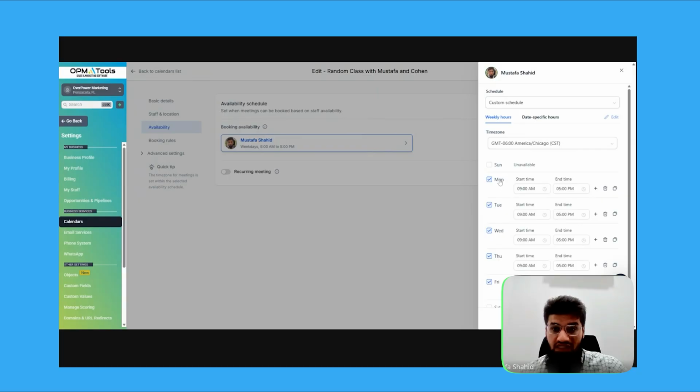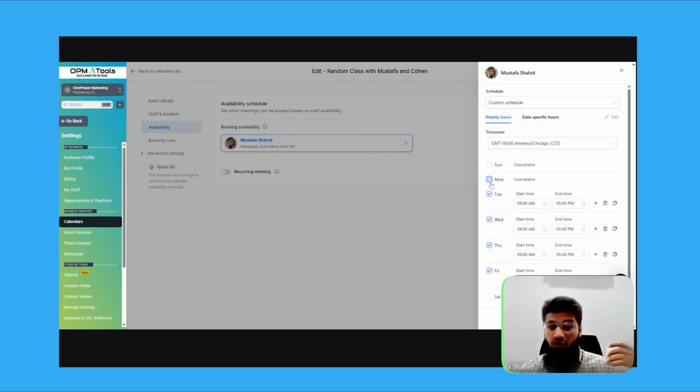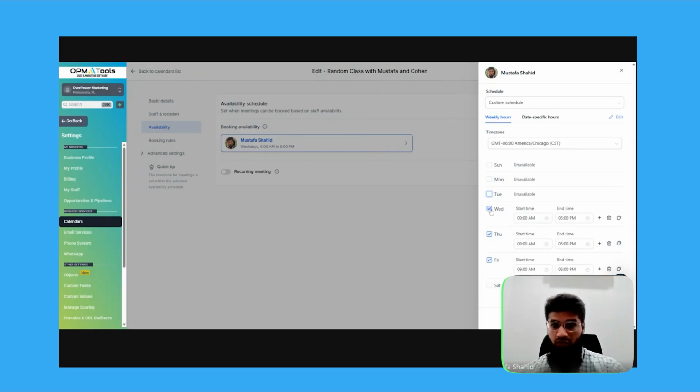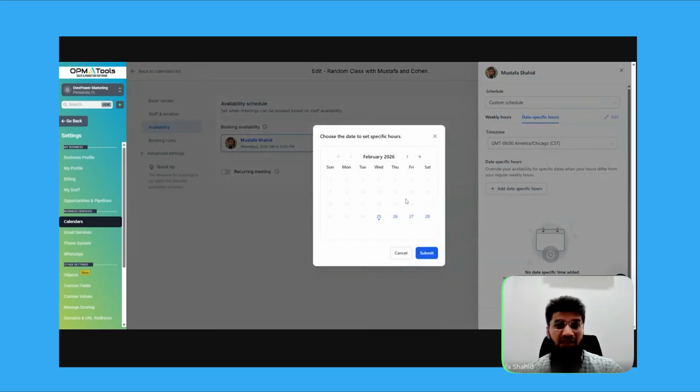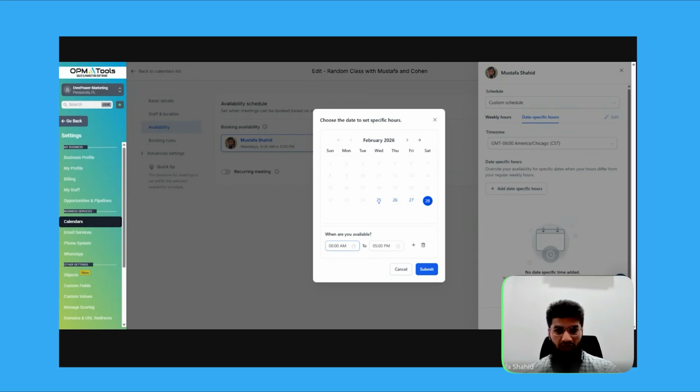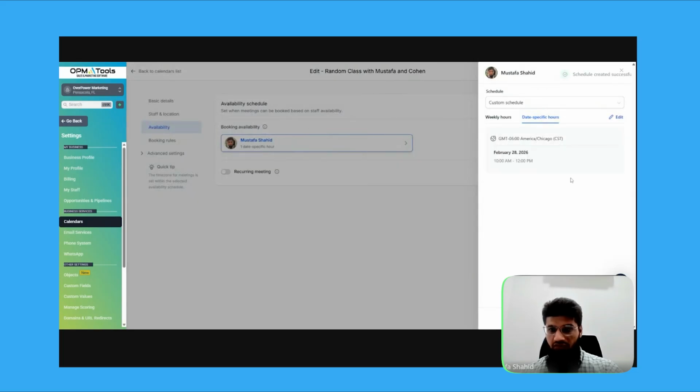customize the schedule for this calendar only because I don't want to customize it for all my calendars. And somehow, yeah, it's a little bit black. Sorry about that. So I turn all of these off, and then I go to date specific hours. And then I can select which date this particular class will be held on. So for example, the 28th, and it will be available from 10 a.m. to 12 p.m. Click on submit, click on save.